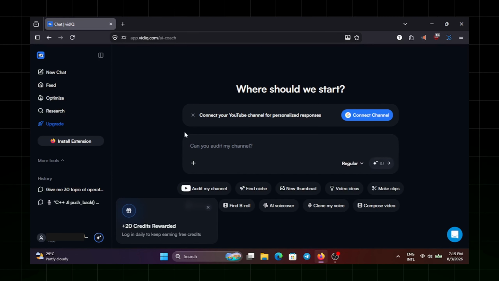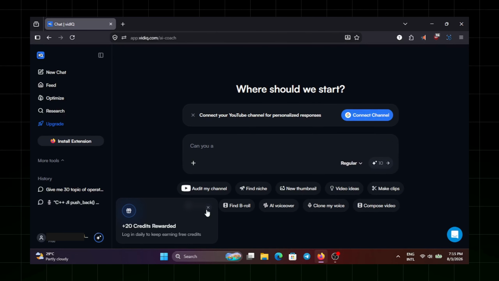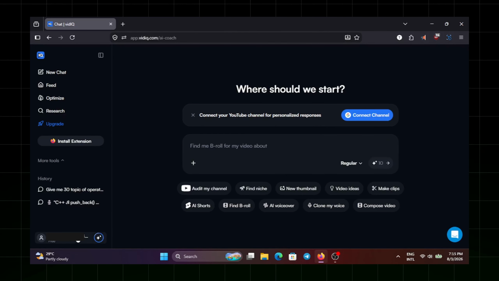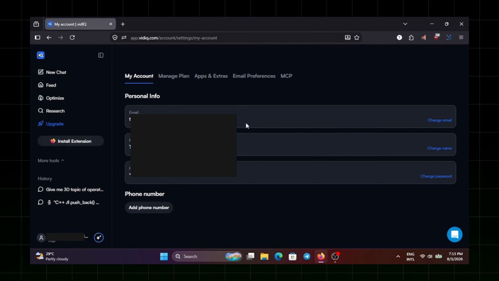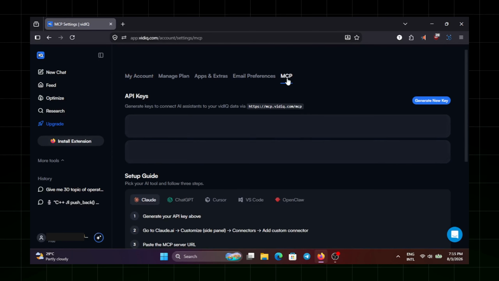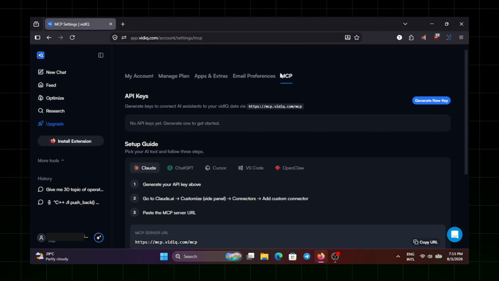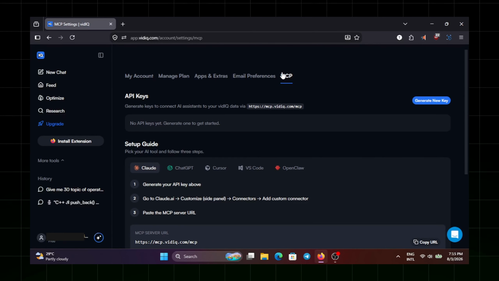After signing in, click on your profile icon in the bottom left corner and select Account. Now go to Account Settings. From the Settings menu, find and open the MCP section. This is where vidIQ allows external AI tools like Claude to securely access its features through a connector.